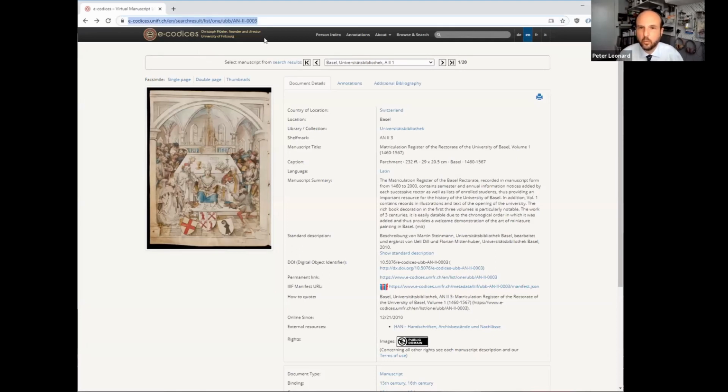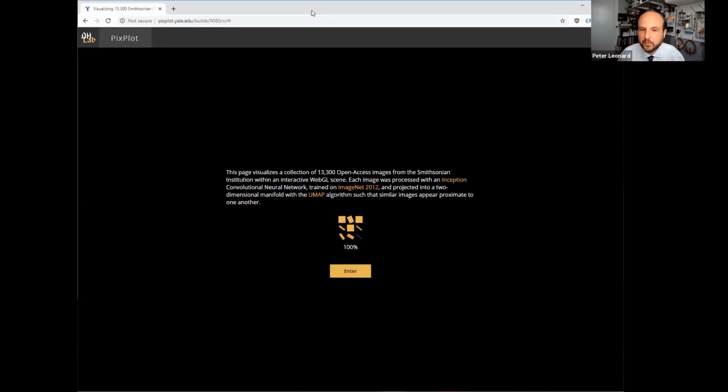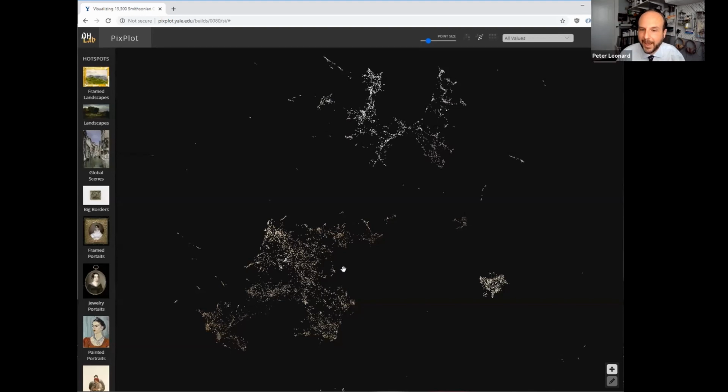Good, okay. So what I'm gonna do is just take us through a couple new features in PixPlot, which is Yale's open source large visual collection visualization tool. Some of you may have seen demonstrations of PixPlot at Fantastic Futures. I'm going to show you a new PixPlot that my colleague Kathy DeRose built on about 13,000 images that are from the Smithsonian's open access collections.